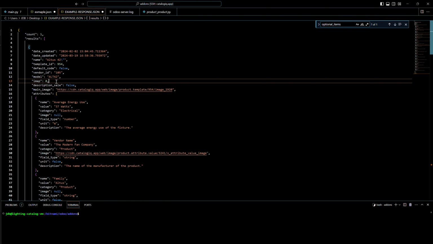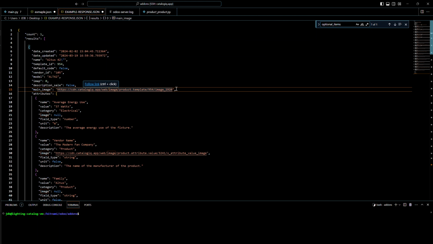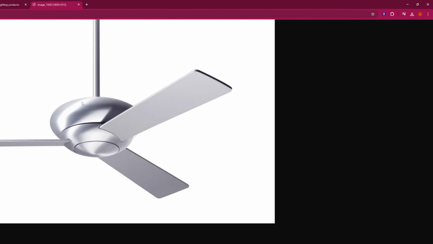As mentioned previously, the IMAP property is not going to be used right now as our pricing API is separate. For this item, a description sale was not present, so that is set to false. Our main image is our CDN web image of our product template. And if we click that image, it brings up this image here.